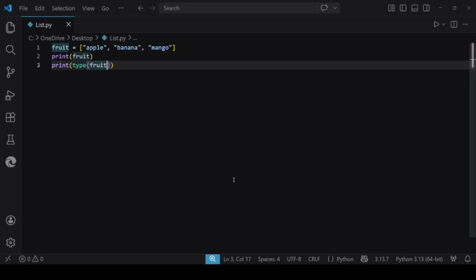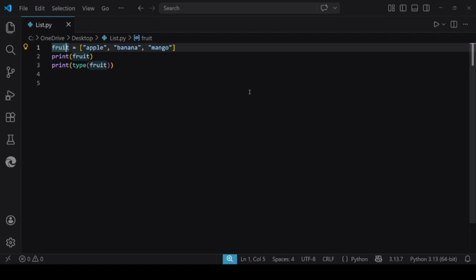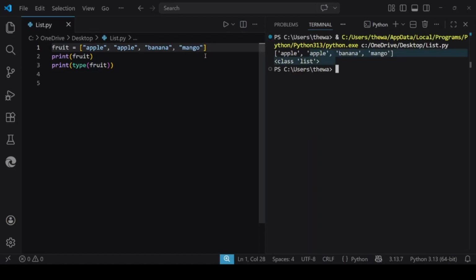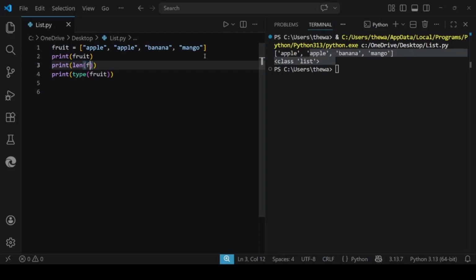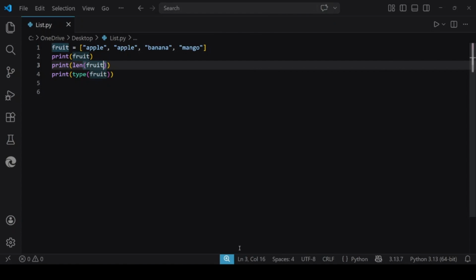So let me just say this. Inside this I can write apple two times. This is a duplicate value, but it will also print it out. You see that I can also know how many items are in this list. I will say print length. For this I will use the length function, and then I give this fruit. So when I run it, you see it says 4. It also counted this duplicate value. That's the length function for the list.